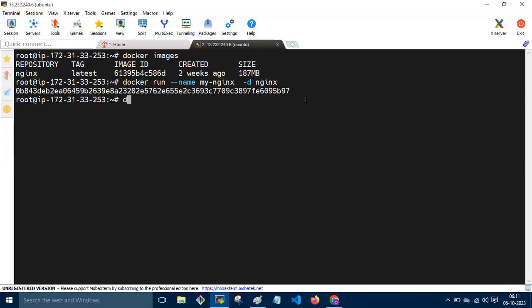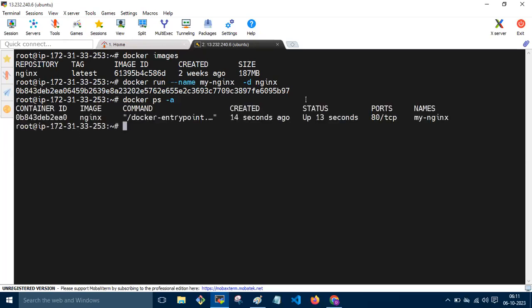How to see the containers? docker ps -a. If you give -a, it will also show the stopped or exited containers. See, one container is running. The container name is my-nginx. It was up 13 seconds ago. The container port is 80. You will understand that later. Container ID, image, and the initial command that is executed, all these things you will understand. The command thing you will understand when we learn the Dockerfile.